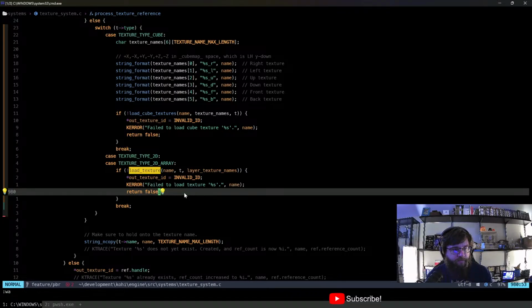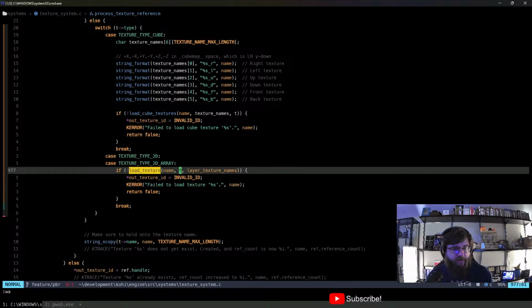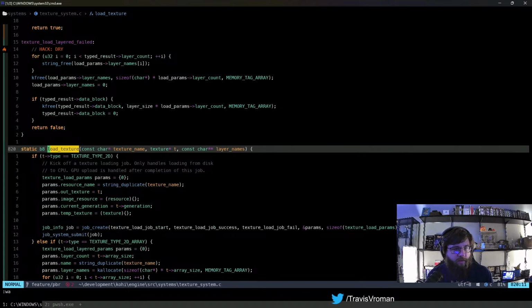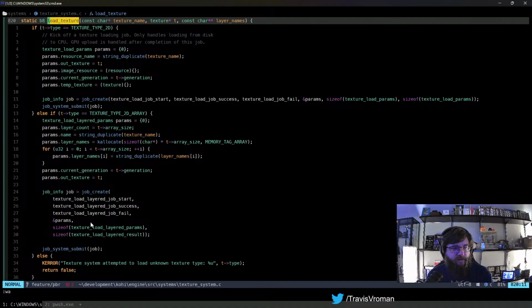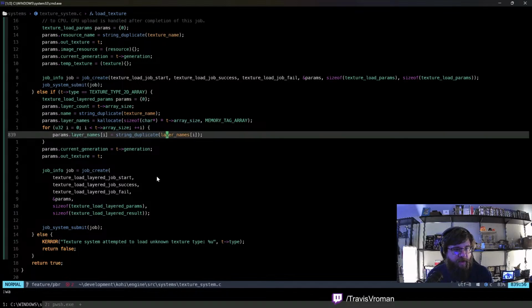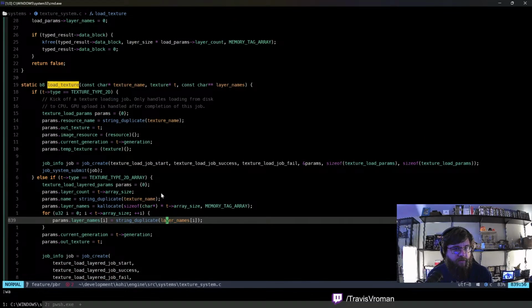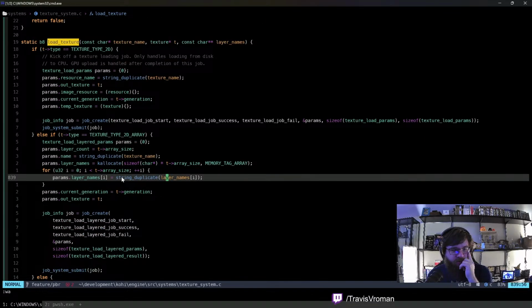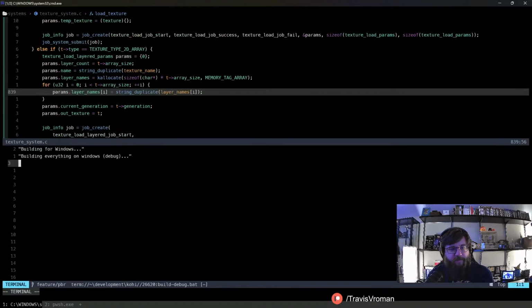All right, so let's go to that. Because this, we have layer names. Okay, yeah, so we should be good. We're string duplicating that, so that should be fine. Okay. Let's build again.